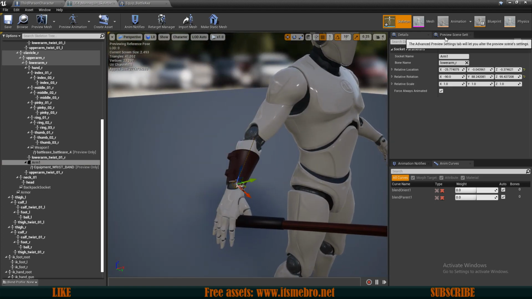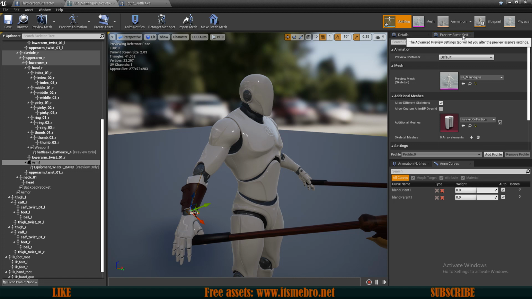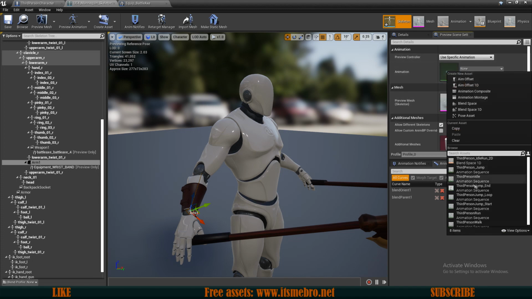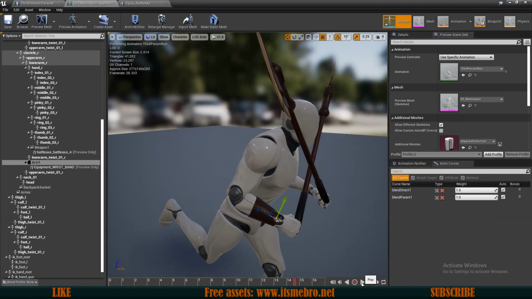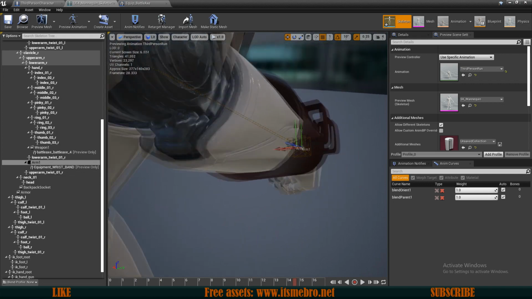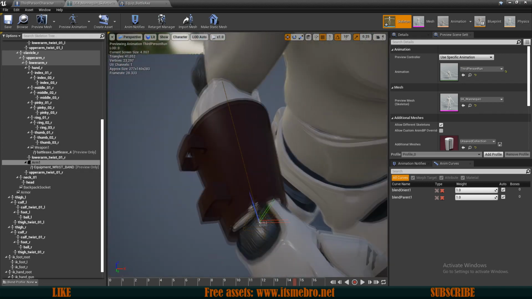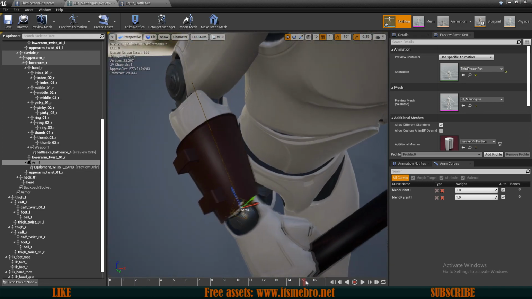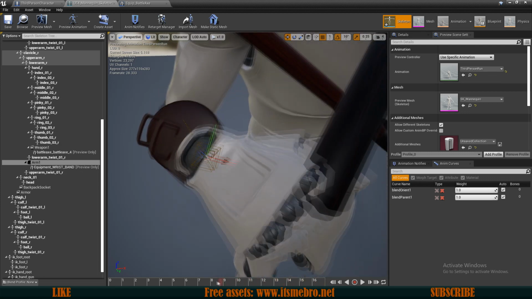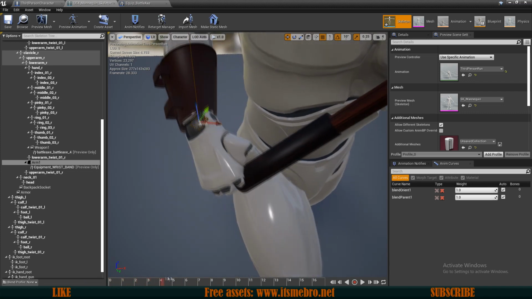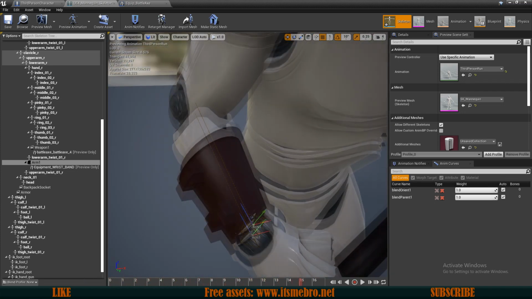What you sometimes want to make sure of is that you select your preview scene settings, and you want to change the preview controller from default to use specific animation, and then select an animation, let's say run, and you want to pause this to make sure that this thing is not overlapping anything while it's in the animation, because sometimes when the thing is static it does not overlap anything, but sometimes when it's moving it does overlap. So make sure it's not glitching out your animations.